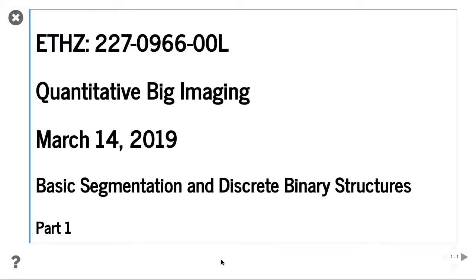Okay, so we will now start the fourth lecture of quantitative big imaging. And so this one will be basic segmentations and discrete binary structures.